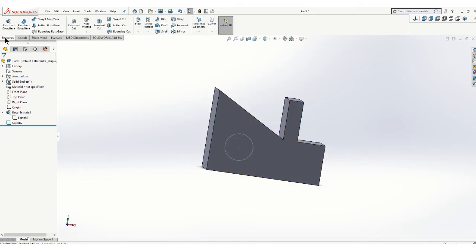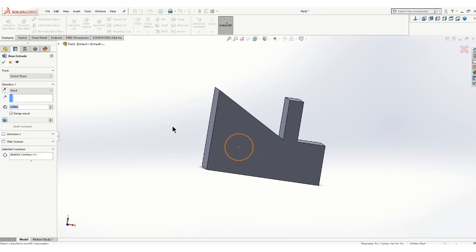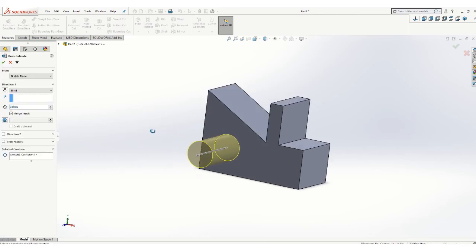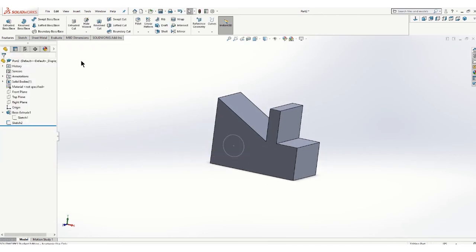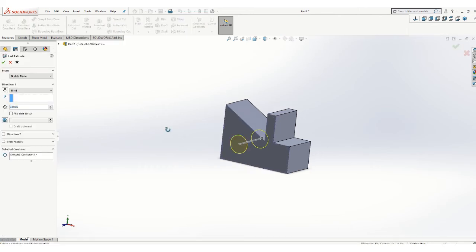Up to features, and this time we're going to do extruded cut. It's kind of a habit to go to this. If you use that, it's going to try to create a positive. That's not what we want in this case. We want a negative. So go to extruded cut, click on your circle, and then you're going to indicate how deep.